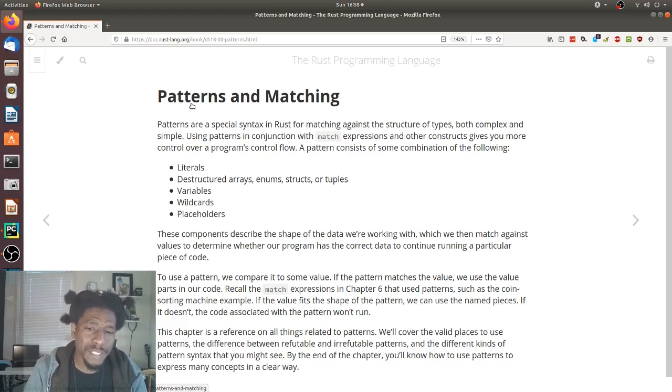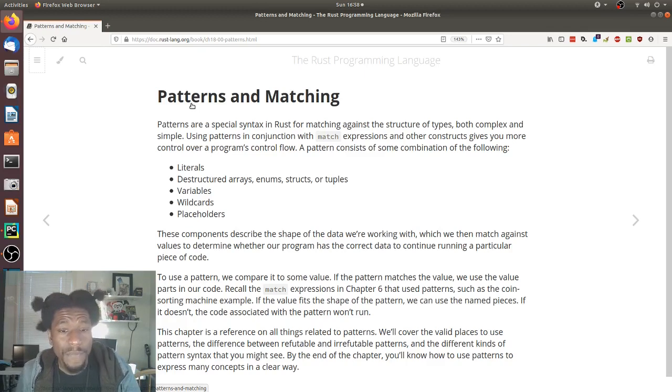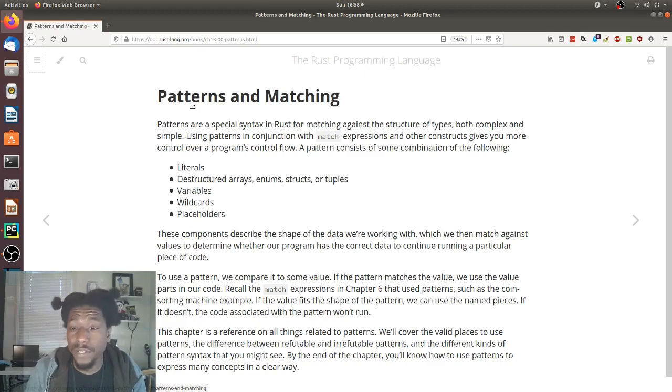Recall the match expressions in chapter 6 that use patterns, such as the coin sorting machine example. If the value fits the shape of the pattern, we can use the named pieces. If it doesn't, the code associated with that pattern won't run. This chapter is a reference on all things related to patterns. We'll cover the valid places to use patterns, the differences between refutable and irrefutable patterns, and the different kinds of pattern syntax that you might see. By the end of the chapter, you'll know how to use patterns to express many concepts in a clear way.